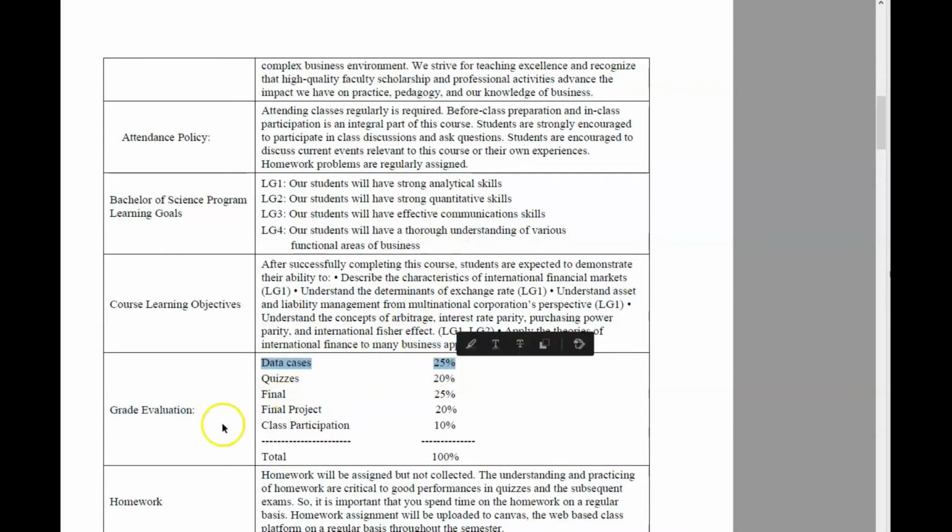This is the grading evaluation. Data case is 25%. A data case means students can work in a group, with a maximum of 3 students. There are some quizzes and also a final exam. So 20% for quizzes, 25% for the final exam. And students also have to finish a so-called term project, a final project. Again, this is also a group project.